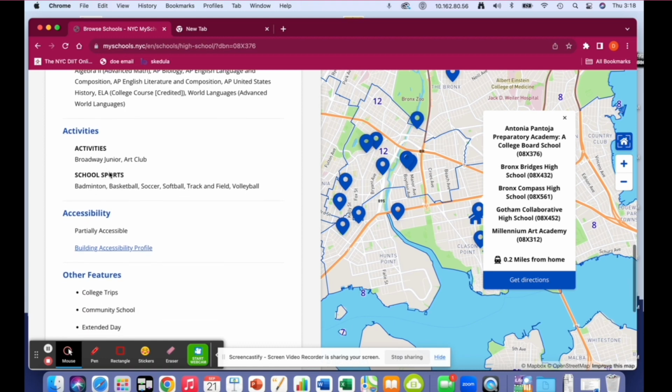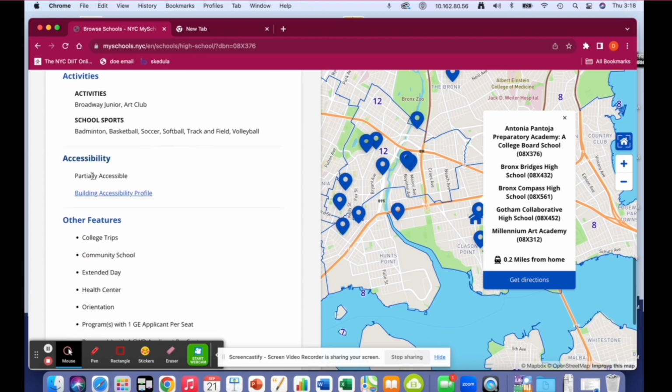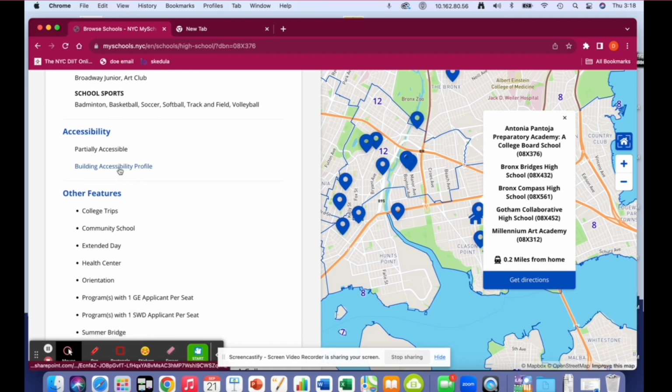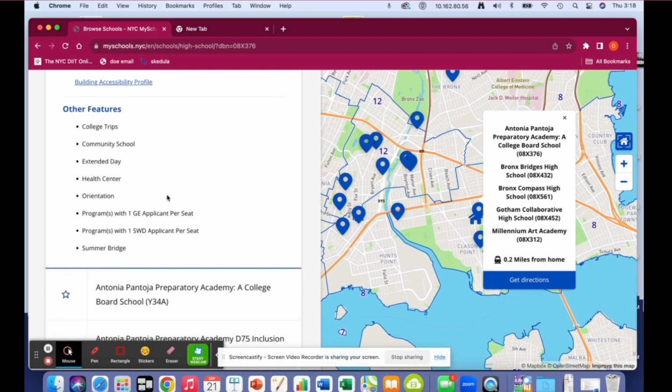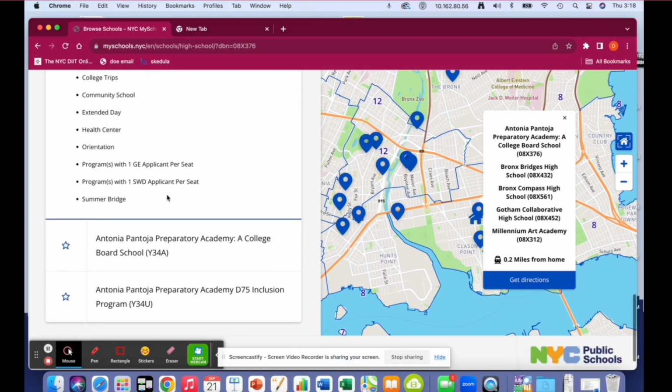Do they have activities in sports? If the building is accessible, this building is partially accessible, which means it might have a ramp to enter the main entrance, but it might not have an elevator or escalator. You can click on the profile and it will give you that information. Other features that it offers, trips, whether they have a health center, if they have a summer program.